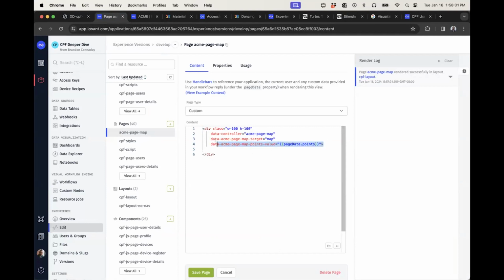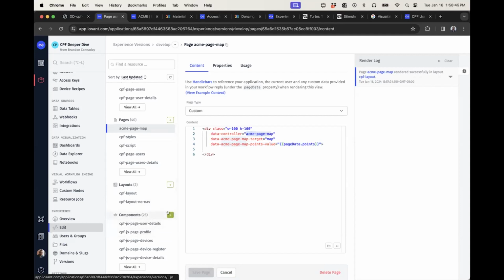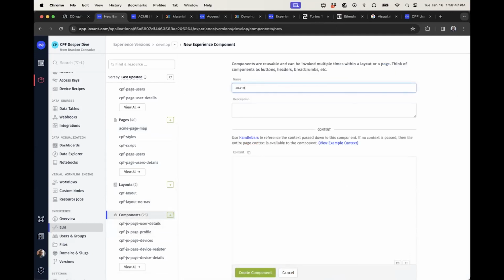Then I'll get to this in a moment, but we need some data, some actual points to display. Let's go ahead and save that. So I've got a controller referencing a controller that doesn't exist. So let's add some JavaScript. It'll be Acme JS page map. So now back to the naming convention, I know this is the JavaScript for my map page. And again, I'm just going to copy paste all of this.